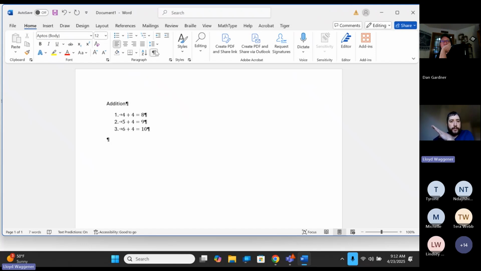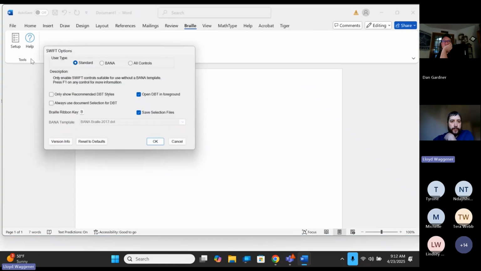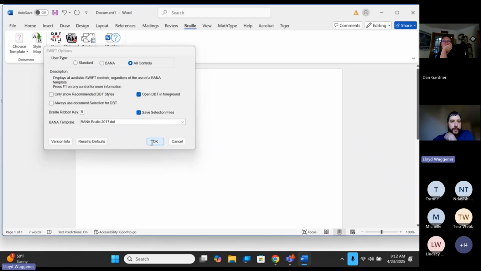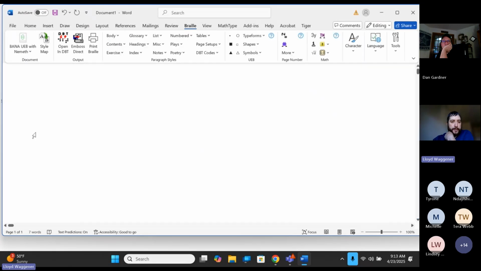There's nothing fancy going on here. But to fix this, if we want to do the grouping, there is a short code that we can add. I have this through the Duxbury Swift add-in. I'm just going to say all controls here. Okay, so I want to choose my template. I'm going to choose Bannon UEB with Nemeth.